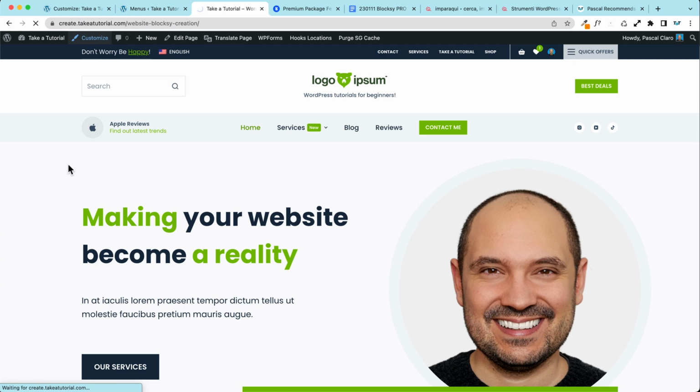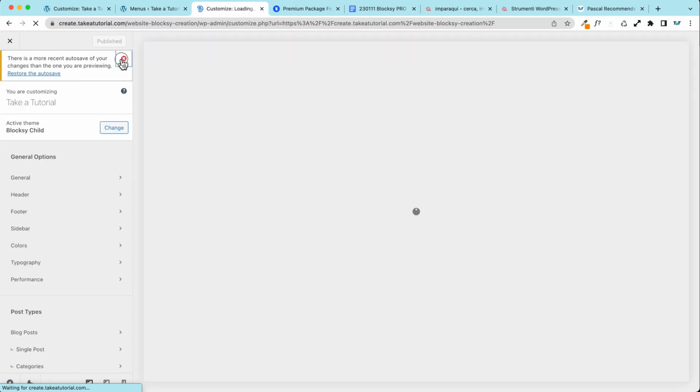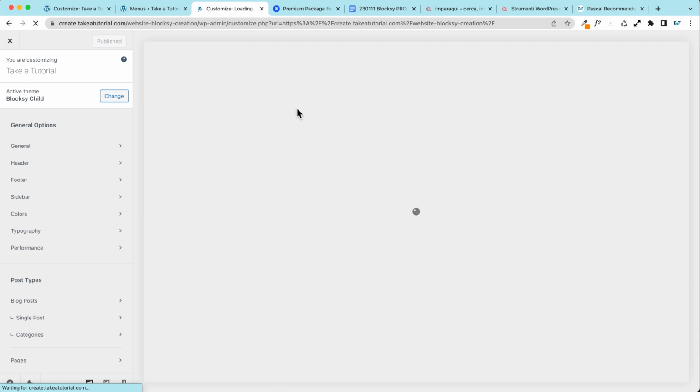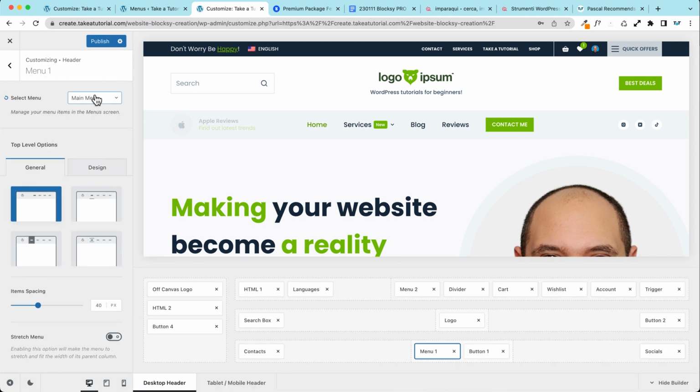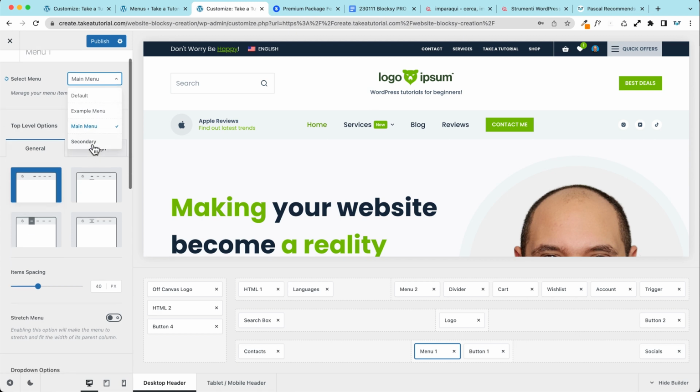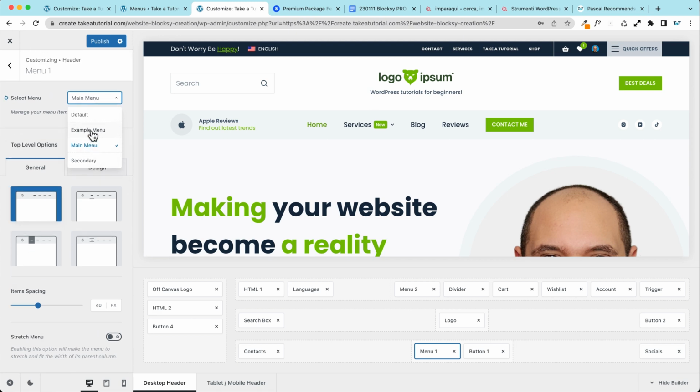And once the customizer is enabled, we just need to choose this menu and to make it appear somewhere. So in this case, we want this menu to be the main one, for example. So we remove this one, okay? Or we can just go here and select our menu. So in this case, it will be my example menu.